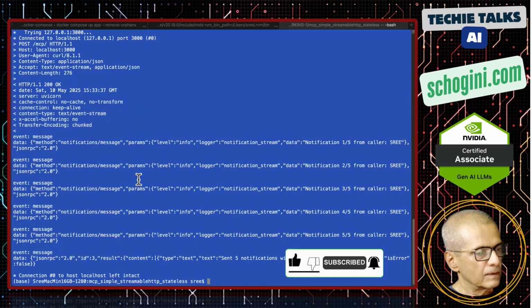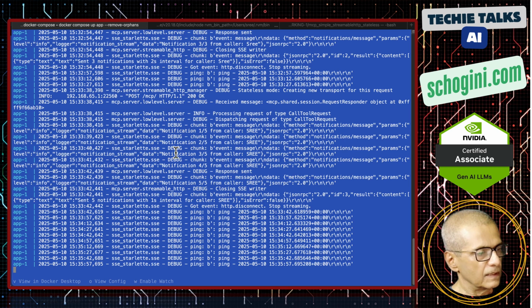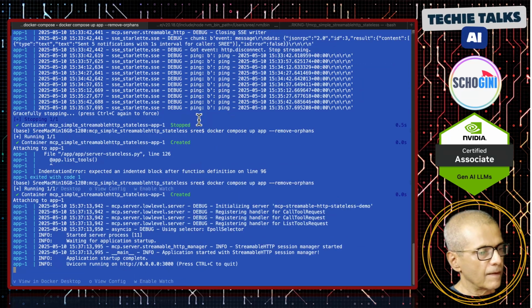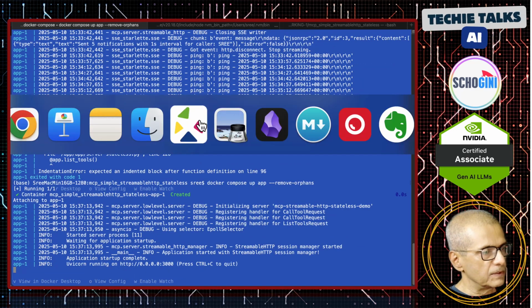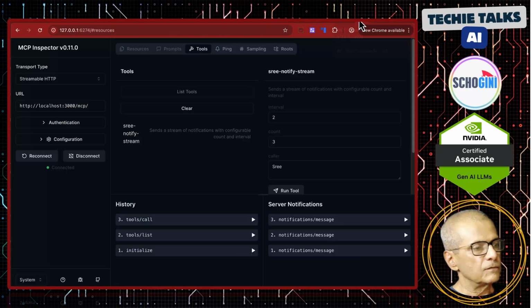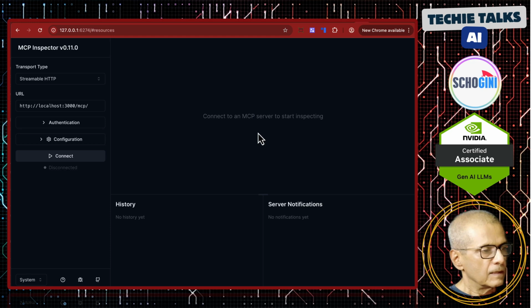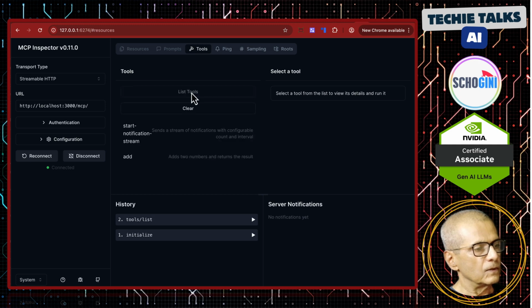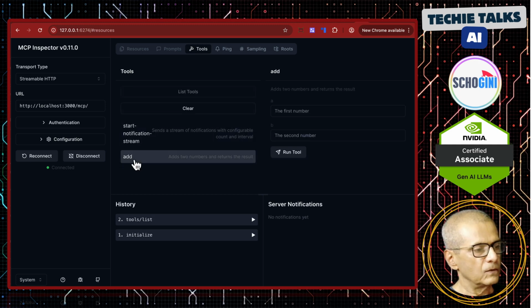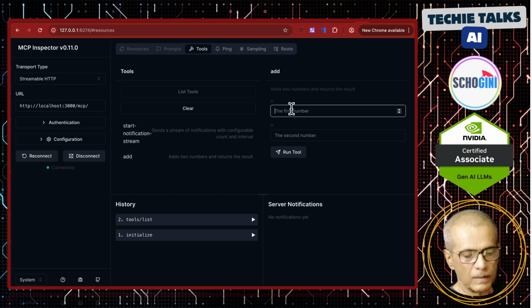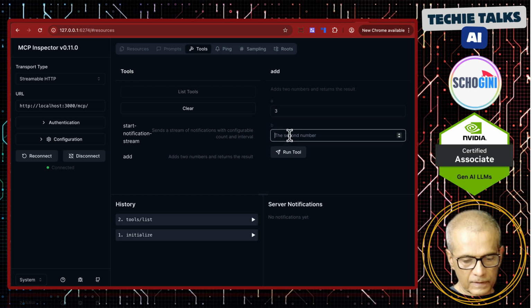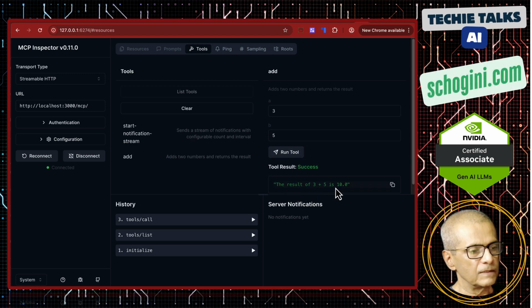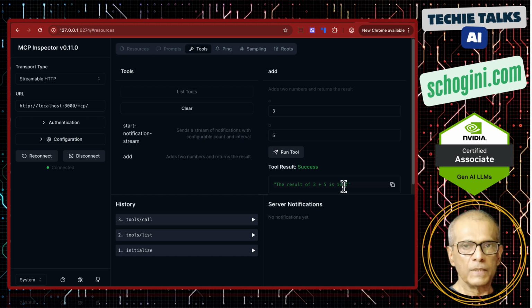And I will restart the Docker container. Docker Compose up, and the MCP server has been restarted. Let's confirm that we have the tool available. Let's refresh the inspector, connect, and then click on list tools. See this one? We have the new add tool, and A and B, two numbers, should be added. 3 plus 5 should give us 10. See this? The result of 3 plus 5 is 10. So our tool is being called.